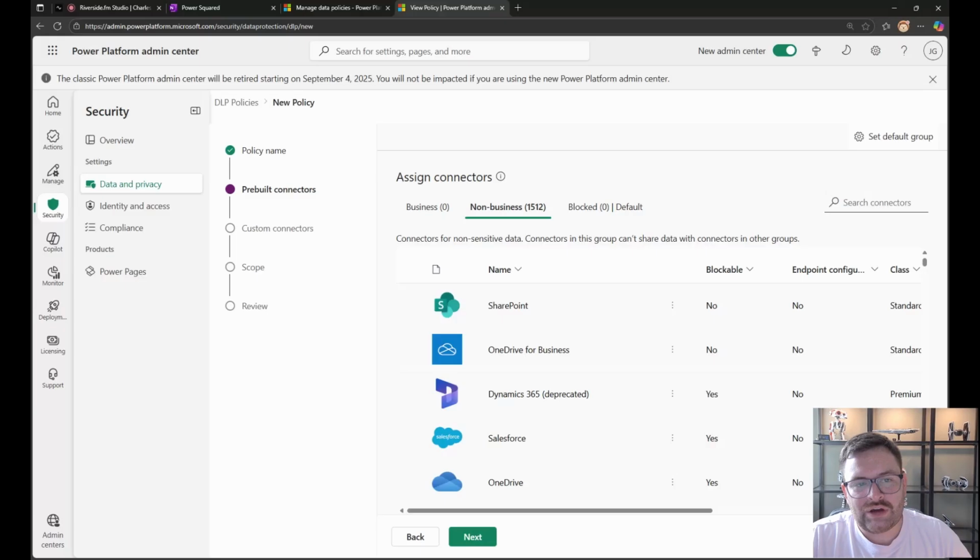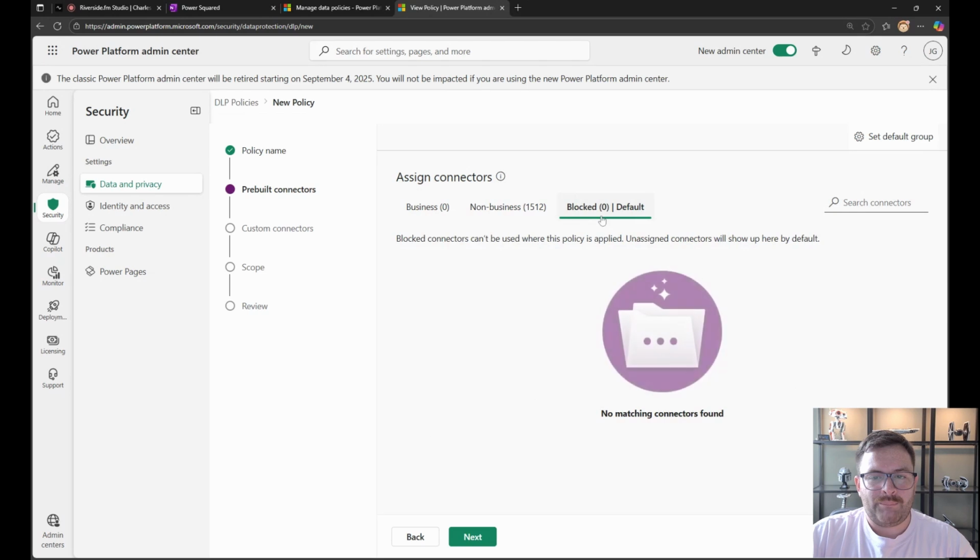Now we've got the opportunity to pick and choose our connectors, don't we? So by default, you can see here we've got pre-built connector selected, and now everything is in non-business. So let's talk about what the differences are here and what that means. So blocked, I think, is really obvious, isn't it? It just means that anything in blocked we can't use. Now, we've obviously set that as a default group, so anything new that gets added is going to be put in blocked by default. We can't use it, full stop.